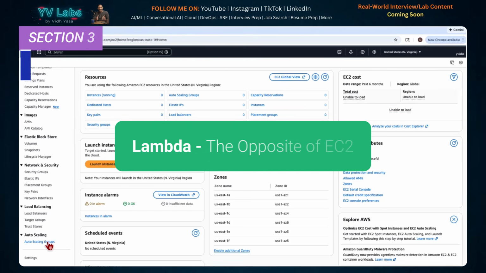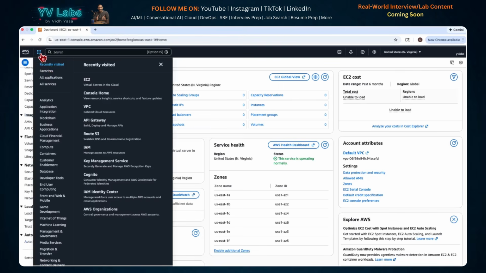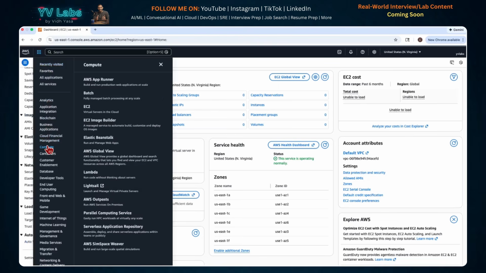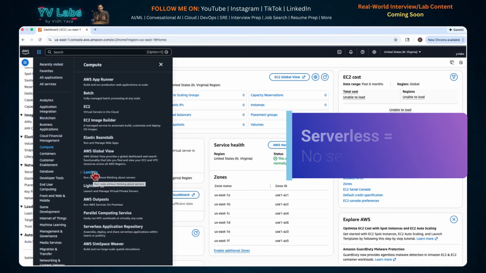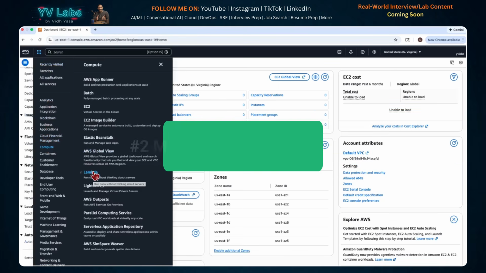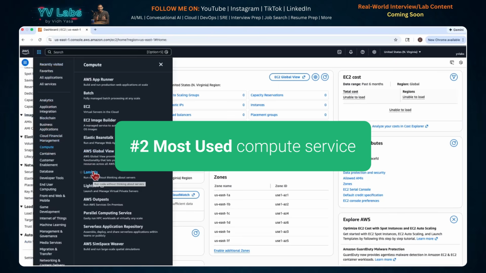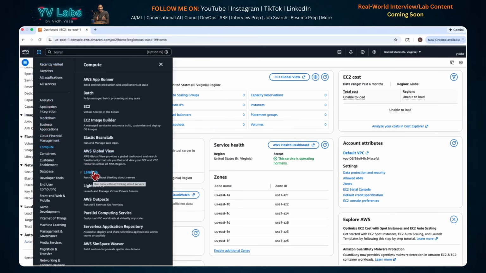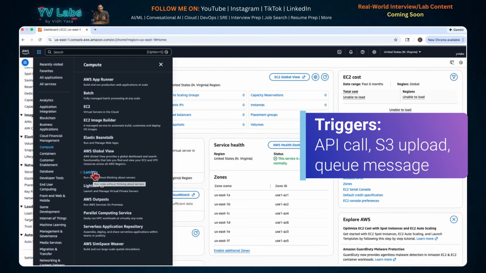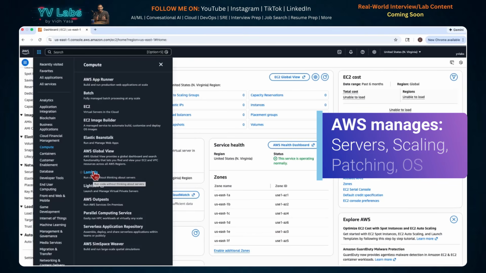Now, if EC2 is traditional servers, Lambda is the opposite. And we can find Lambda in the same section in the compute category right over here. Lambda is serverless compute. And this is the second most used compute service after EC2. Here's how Lambda works. You upload a code, you define what triggers it, maybe an API call, a file upload to S3, a message in a queue, and that's it. AWS handles literally everything else: the servers, the scaling, the patching, the operating system. You don't manage any of it.